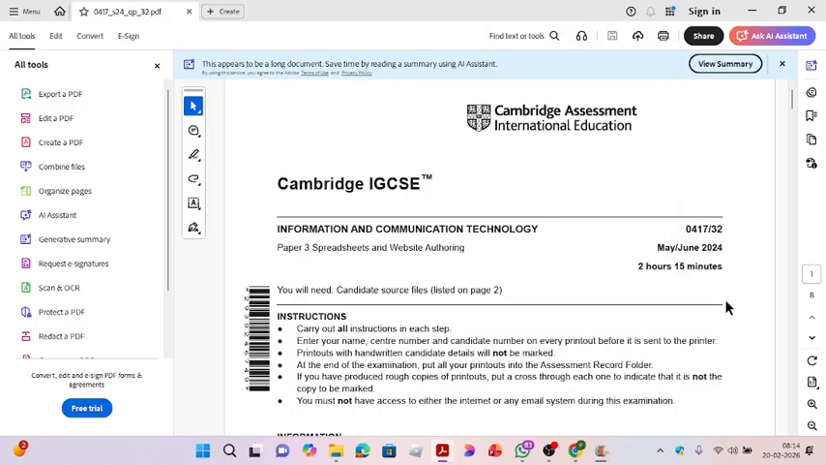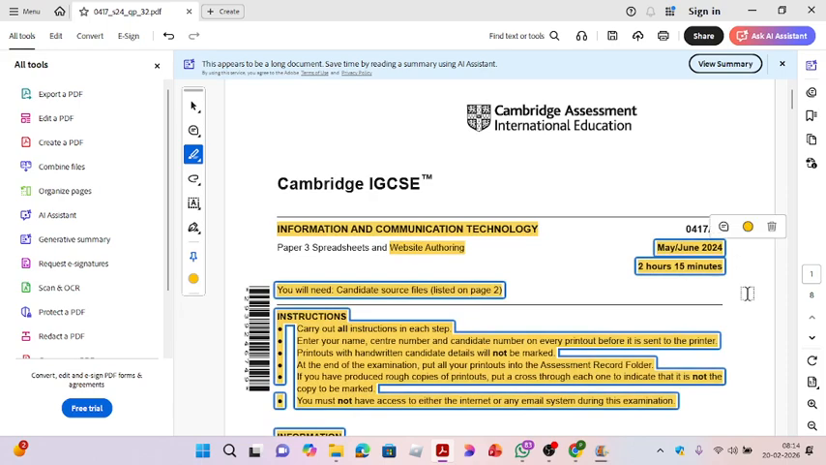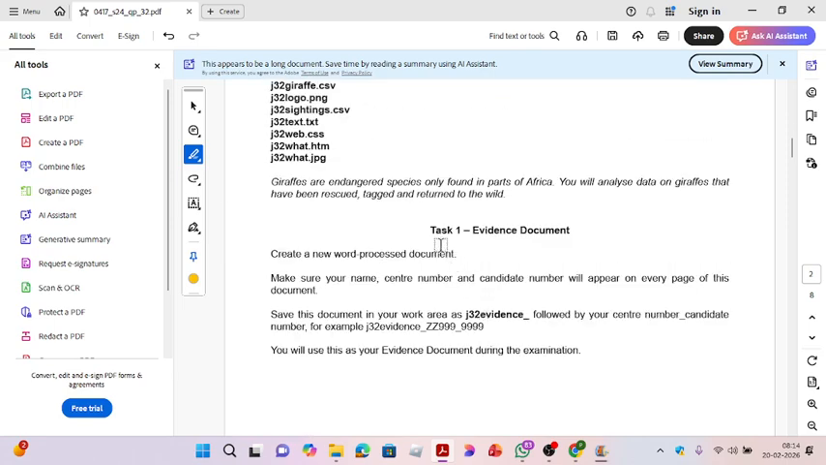In this video we are going to see about an Information and Communication Technology Paper 3 Website Authoring from May/June 2024, variant 32. So first we are going to see the Task 1 evidence document.